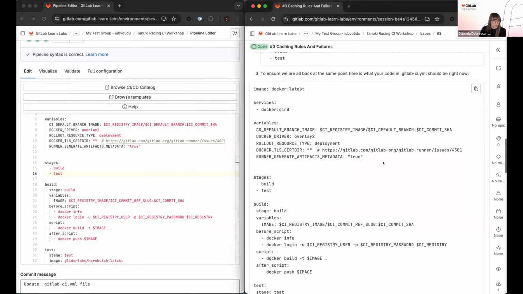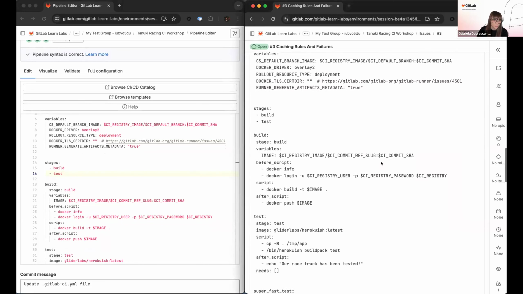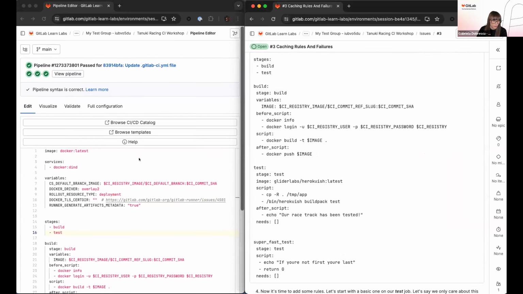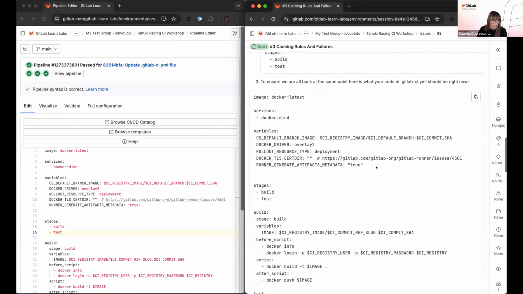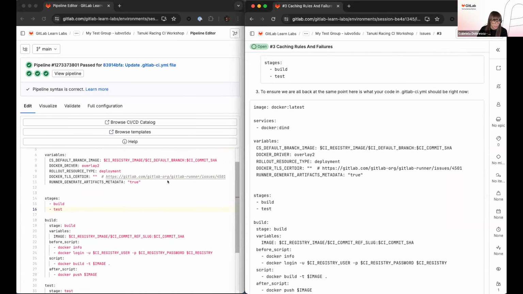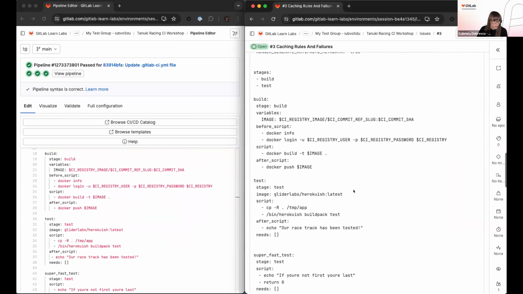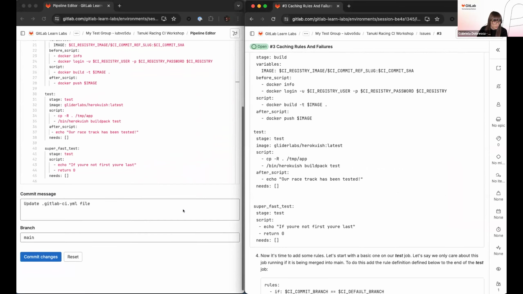Now, to ensure that we're back at the same point, here is what your code in YAML should look like. Again, that comparison, that reference part, we just need to compare where we are with where we should actually be. So if we're double checking, everything looks fine for now.